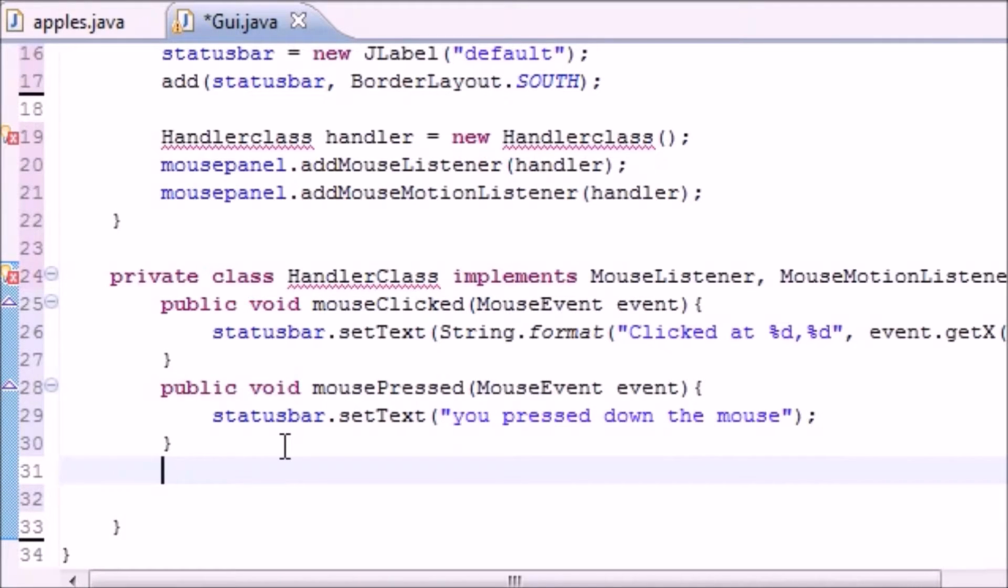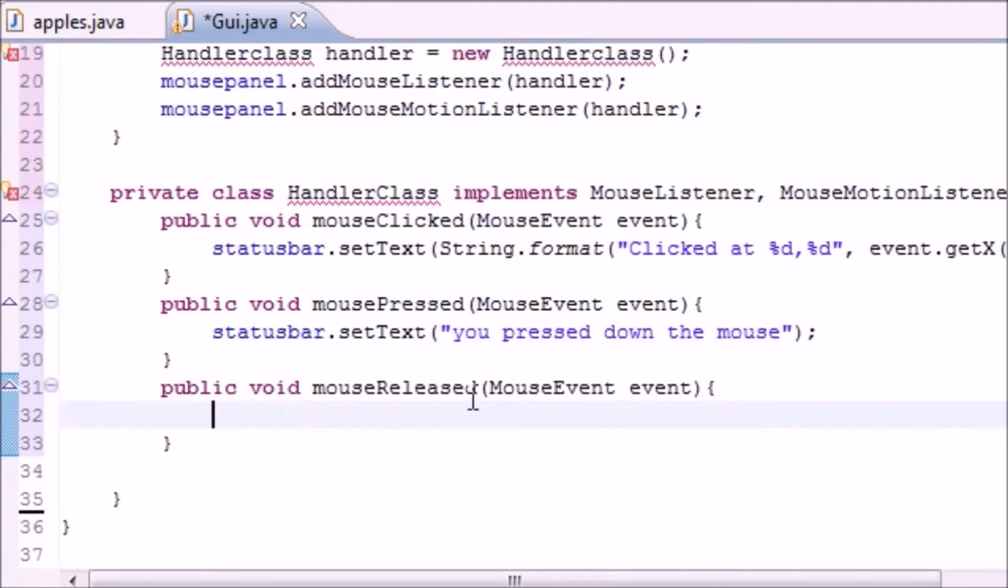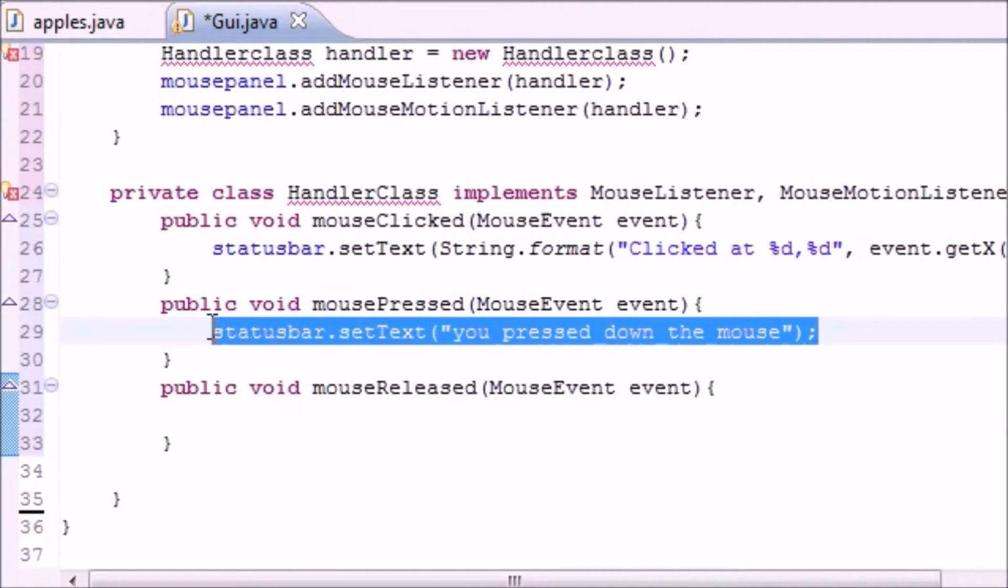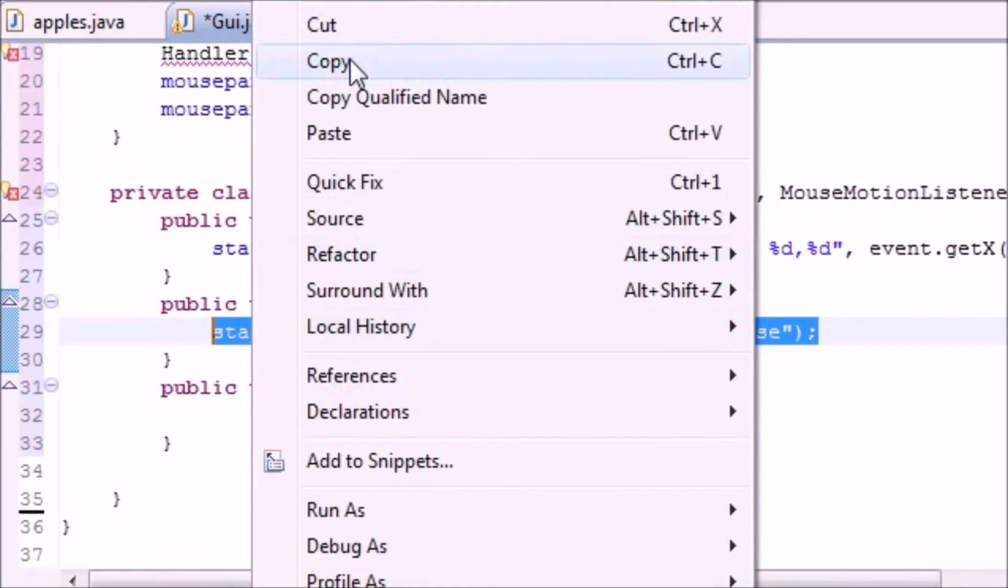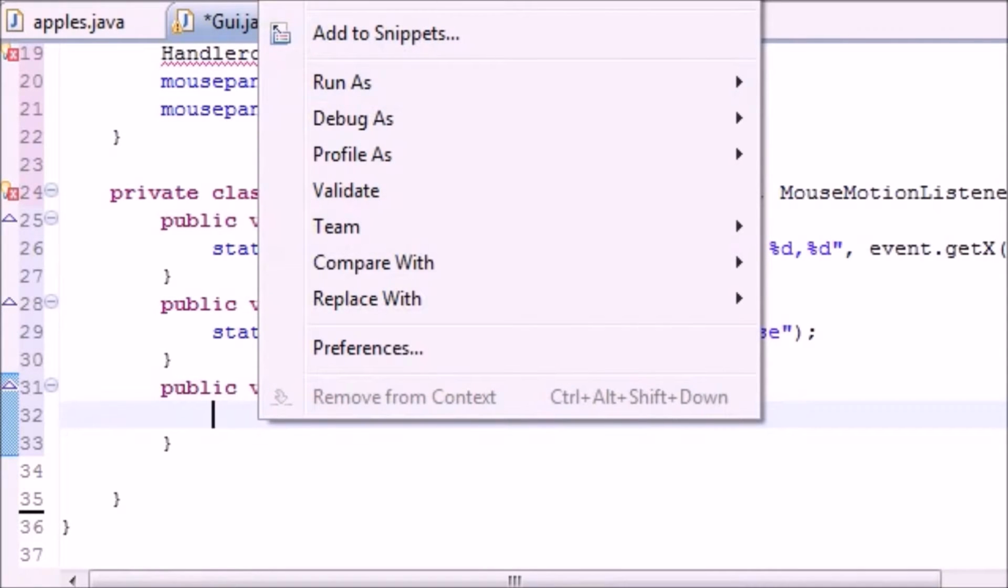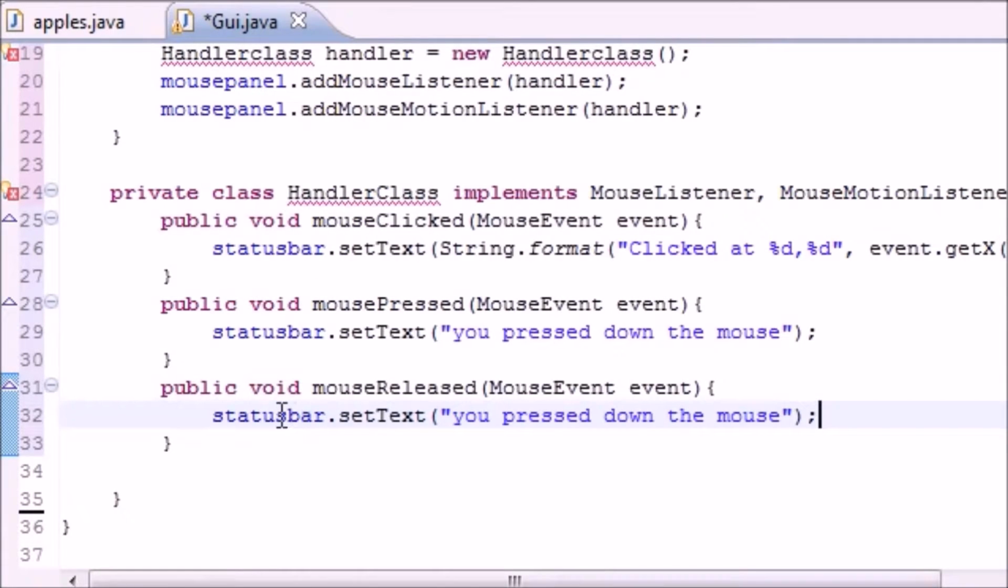And now we can get the public void mouse released. And this is the event of when the mouse releases, or after you press it down, you let go of the button. So this is a lot easier to see with our program actually. So let's just go ahead and copy this now because we are too lazy. And it's going to say mouse release, so you release the button.